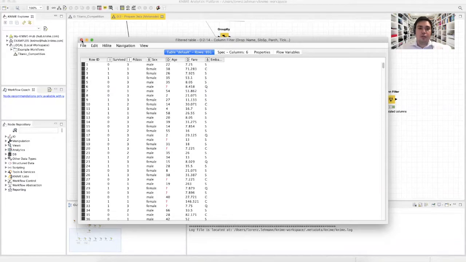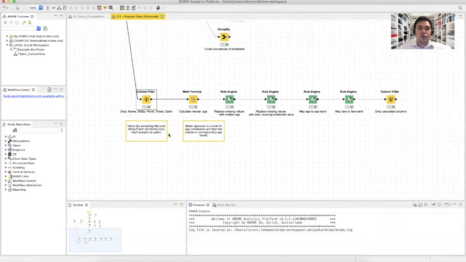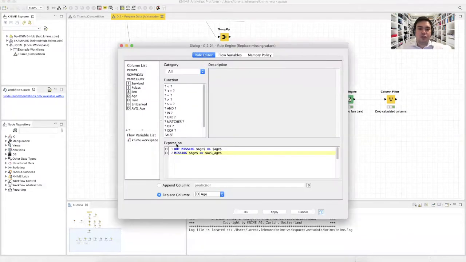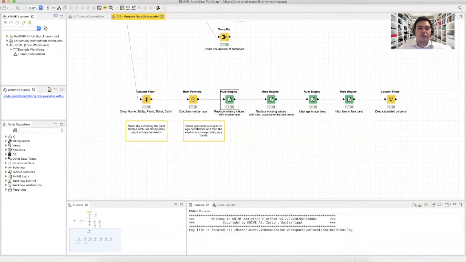So one important part in preparing the data is to replace the missing values. For the age, for example, I took a very simple and not so sophisticated approach. I just calculated the median age. And then if the age was missing, again, I took a rule engine. So if it's not missing, I don't change anything. And if it's missing, I replace it with the median. So that's not very sophisticated, but already helps to fill the values.